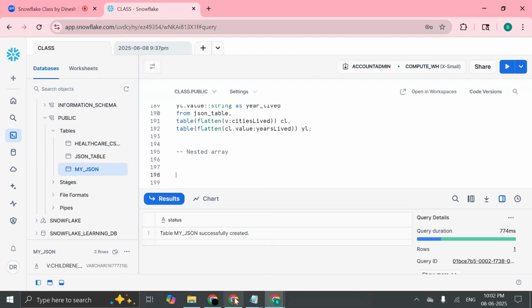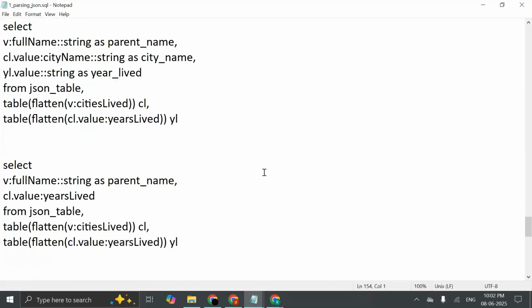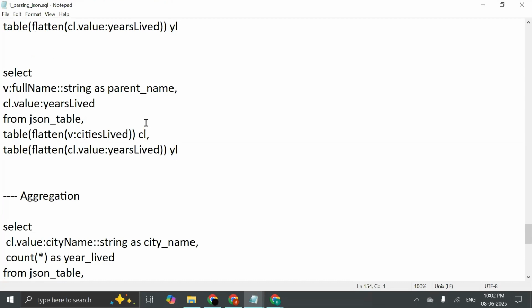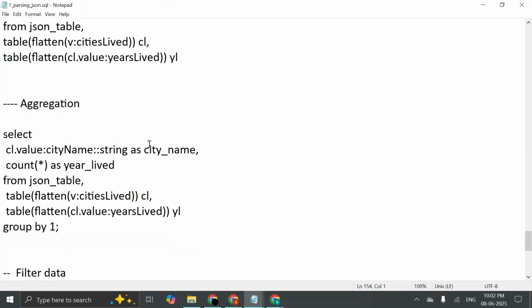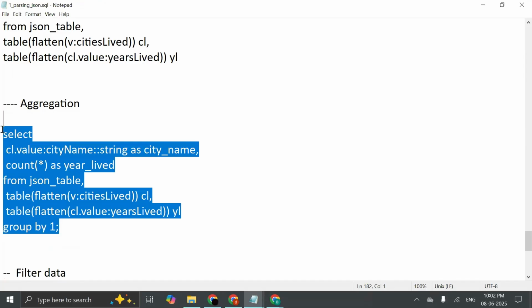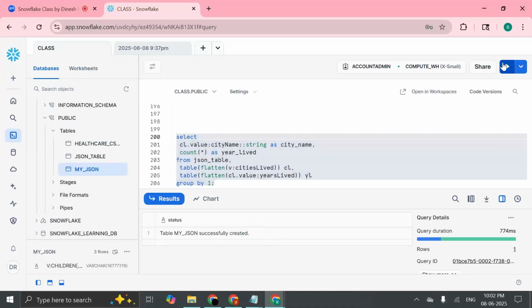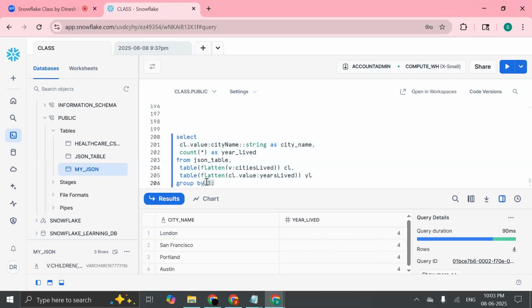And at the same time, we can perform many things. We can implement group by conditions, aggregations, and also filtering the data. For example, see this aggregation related to the cities lived, how many cities they lived in, and then years lived. If you observe this group by, we are doing the group by based on the years lived, how many years they lived in each and every city. These are the four cities, and how many years they lived in. So we are using a group by function and count star based on that, right?